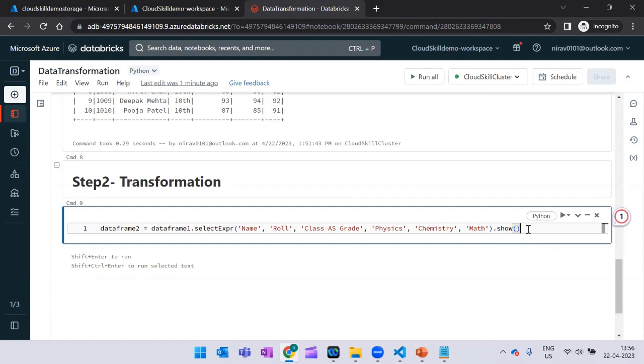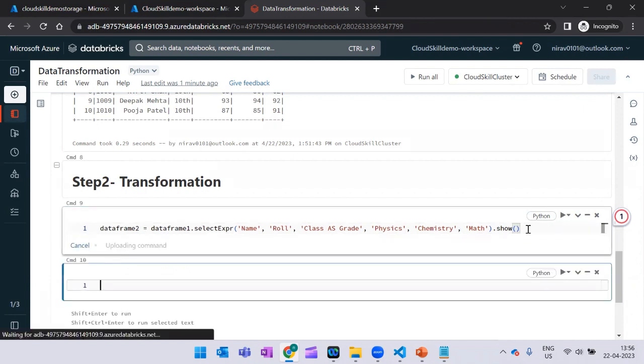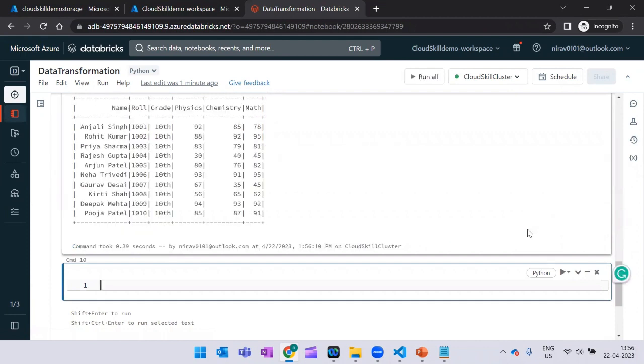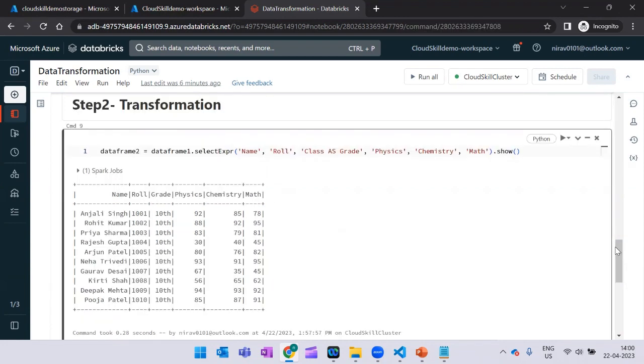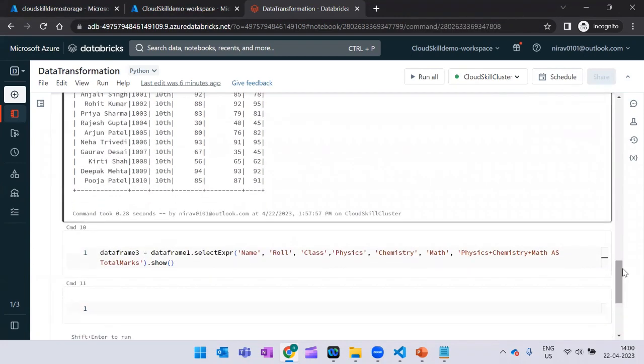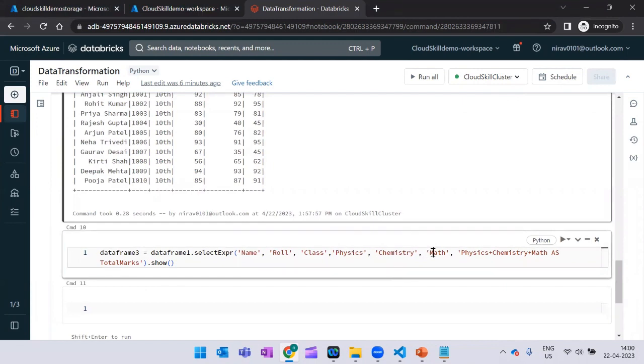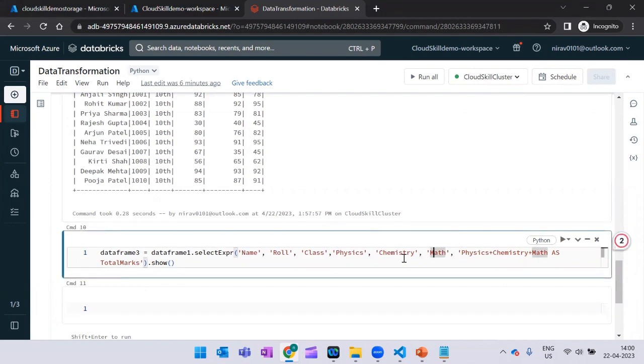Now if I execute, we should be able to see the data here. Yes, see, now we have name, role, grade, physics, chemistry, math marks, all. So this is one transformation. Next, I will add all three, physics, chemistry, and math marks, and create a new column, total marks. Let me execute it.